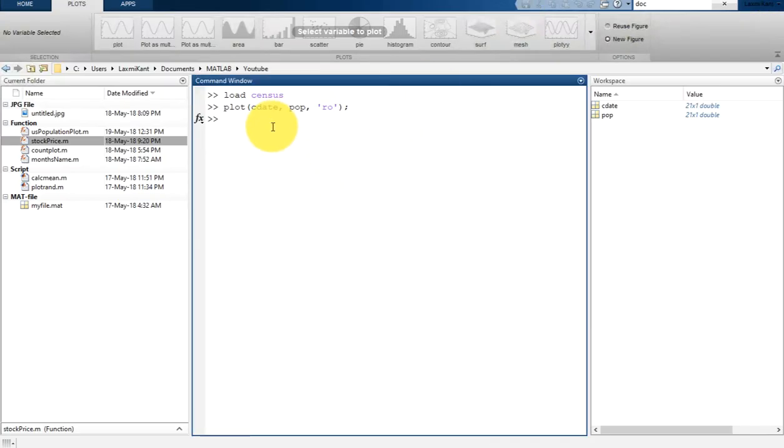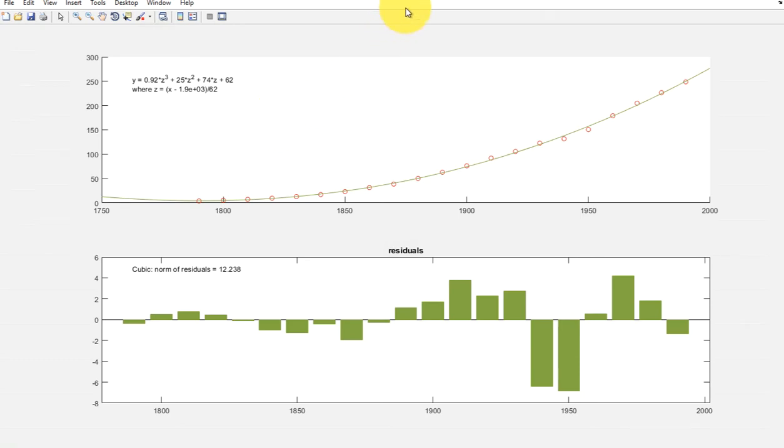Now we can close this window, and let me show you once again that whatever editing we have done is now stored in the US population plot function. So now we need to pass the date first and then the population, and we are going to plot it in, let's say, green color and star. Now you will see it has plotted the same result.